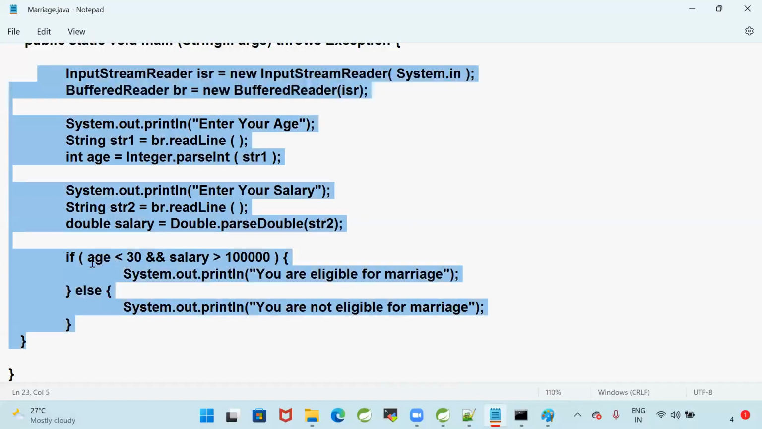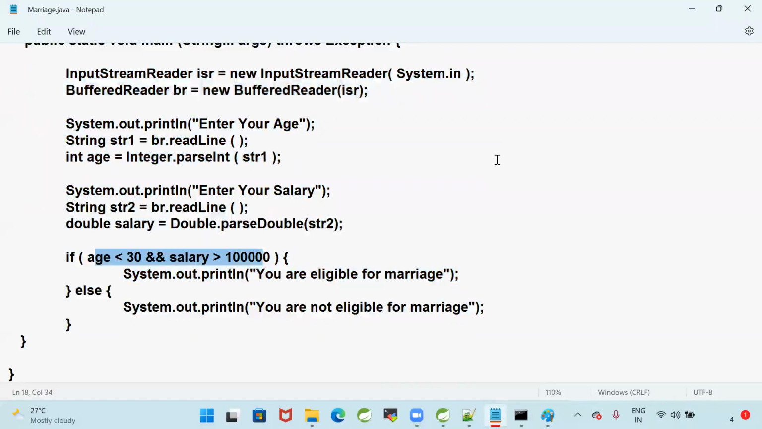If both conditions are satisfied, then only this statement will be executed. Among these two conditions, if any one condition is not satisfied, then else will execute. If both conditions are satisfied, then only it will become true. If it is true, then only this statement will execute. If any one condition fails, it will become false, then the else statement will execute.